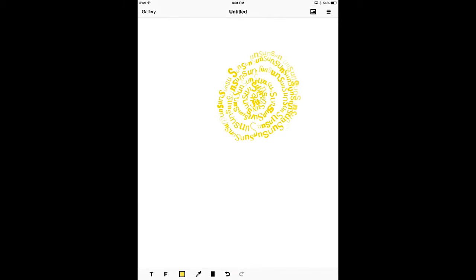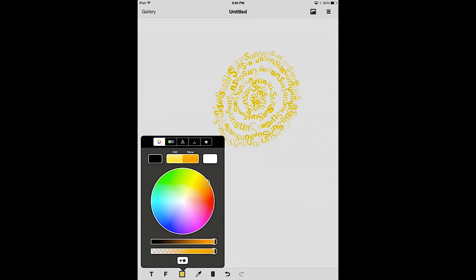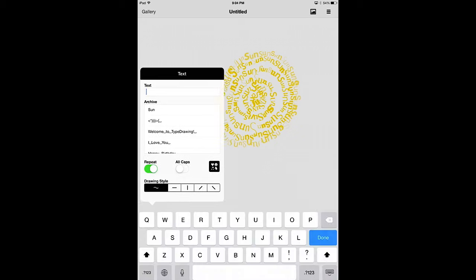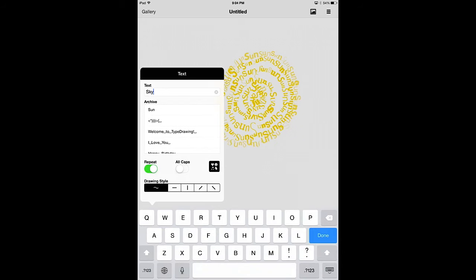You can choose other colors, add to it, change words, change font. The painting can be done in totally different fonts throughout the whole thing. So there's a lot of customizing you can do to it.